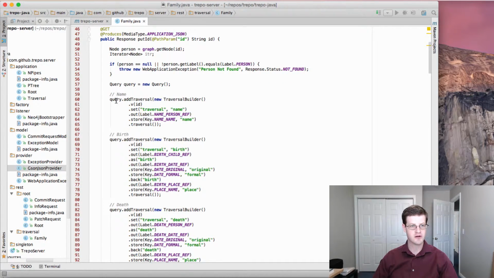So what we do is we say, okay, here's the name traversal. We start at the ID. We say this traversal is name. This is so that when we collect all the traversals back, we know which one's which, because we're actually going to send out a whole bunch of different ones. So we follow this out edge with the person ref. We store the name as name, and that's it for the traversal.